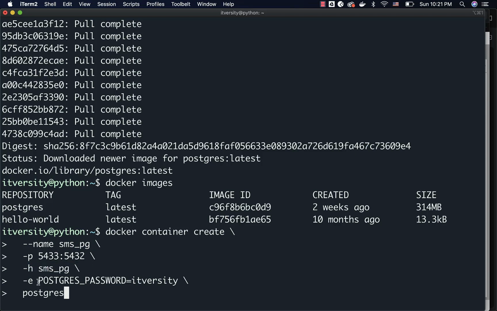To create the Postgres container, we have to specify the Postgres password for the super user. So in this case, I am using ITversity. In your case, try to use a complex password. Don't use this simple password. Then you can actually specify the image name. This is nothing but the image name.